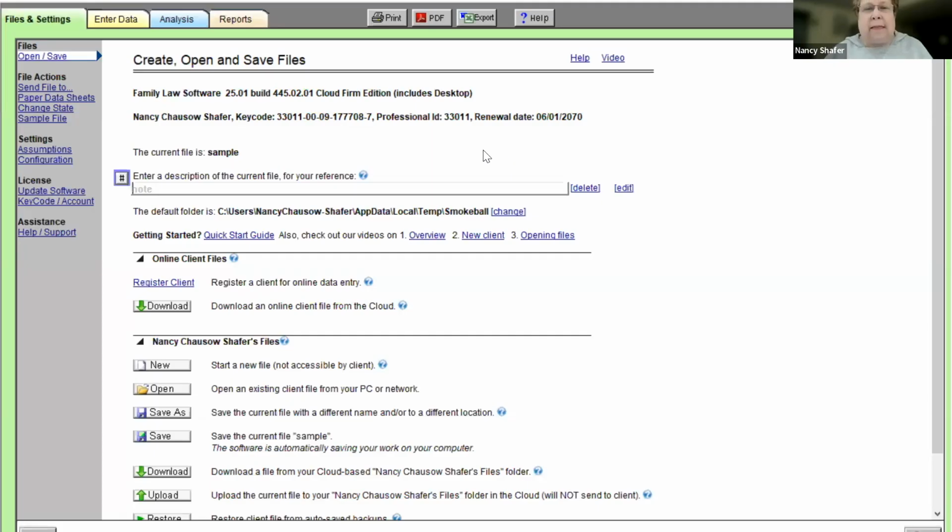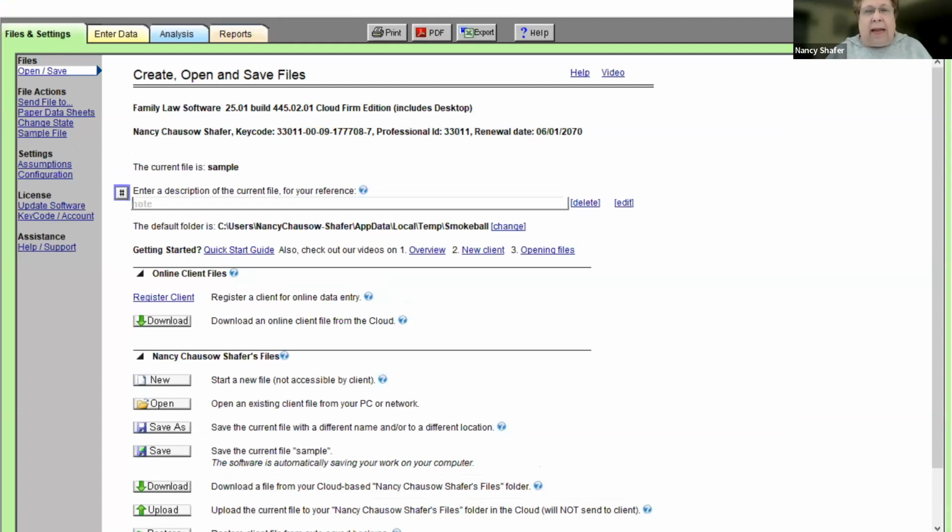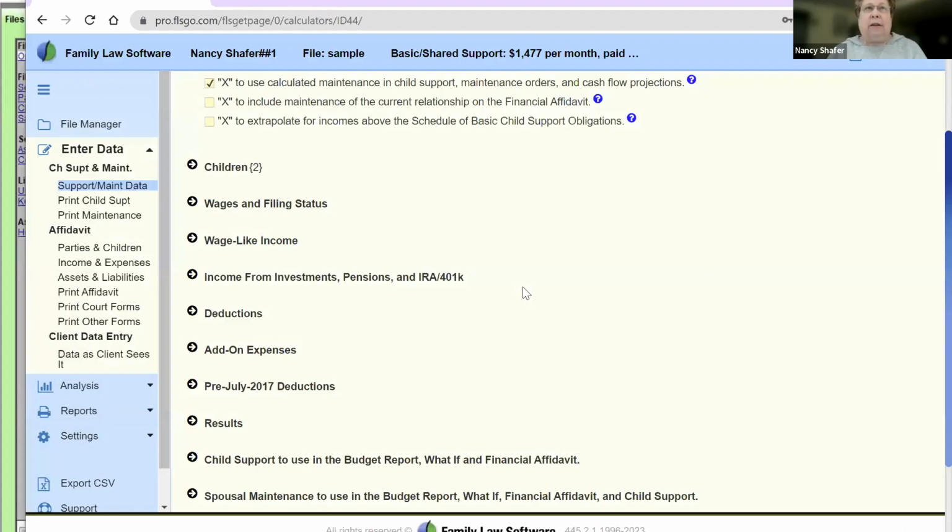Okay, I am going to share my screen. So this is the desktop version. We are going to mostly today talk about the cloud version, and they are different, but they are basically the same. We'll go into that in a minute. So let's start at the beginning.